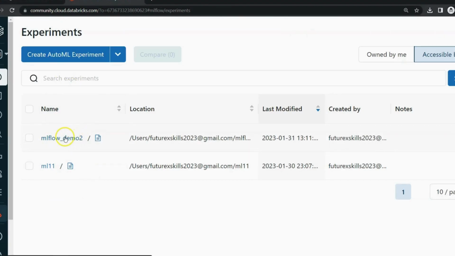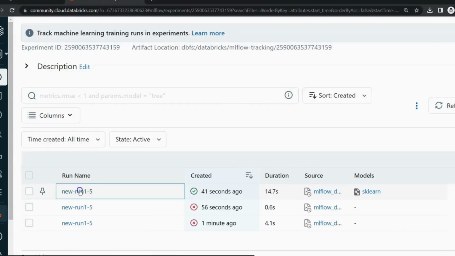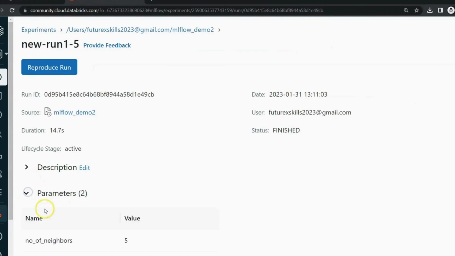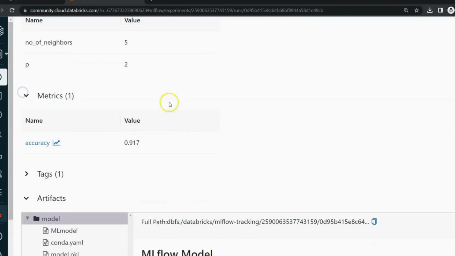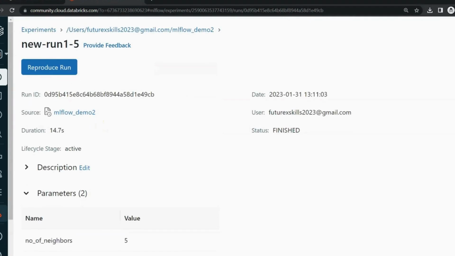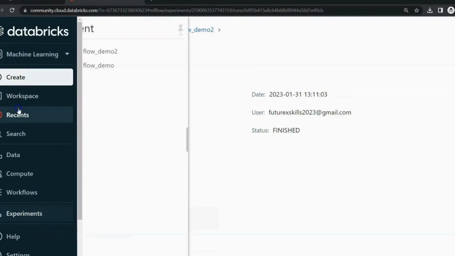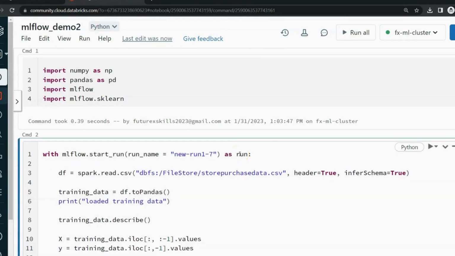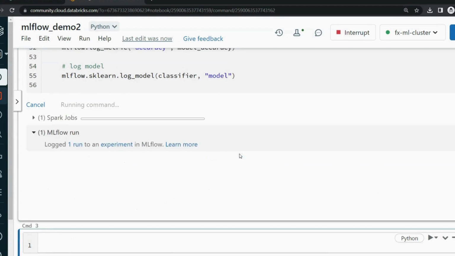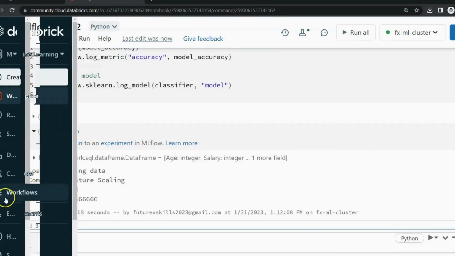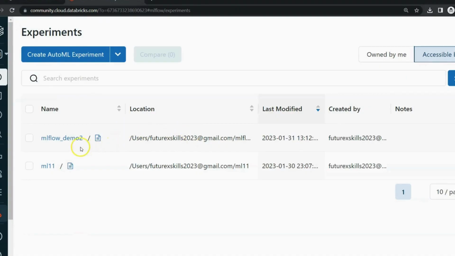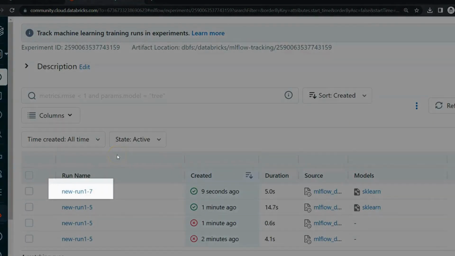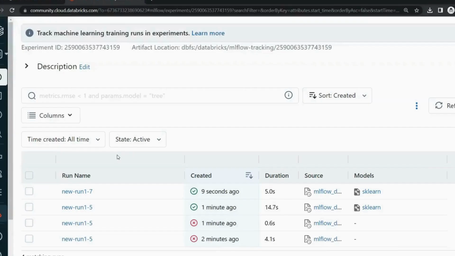You can see the new experiment here, along with the latest run named Neuron 1.5. All the parameters and metrics are tracked here. Let's change the run name and rerun the cell. This will create a new run under the same experiment. This demonstrates how you can use the Databricks environment to build models and track experiments using MLflow.